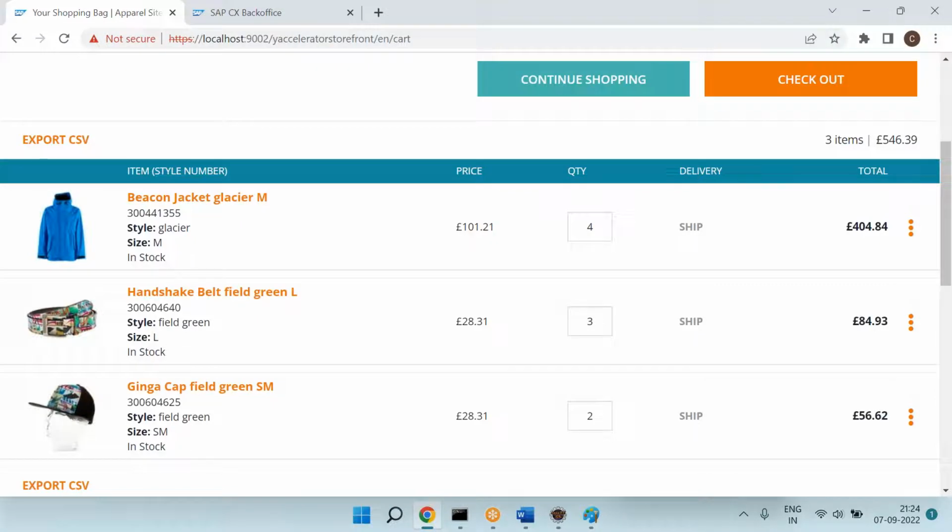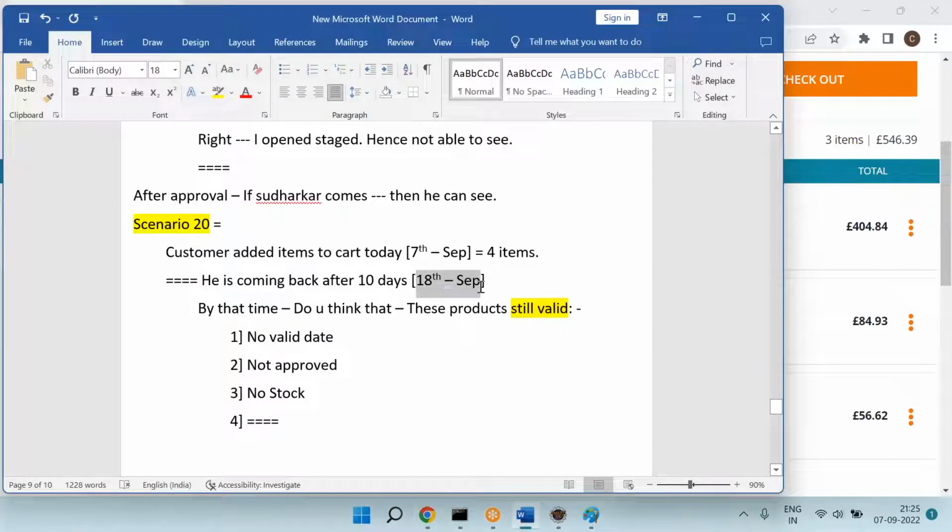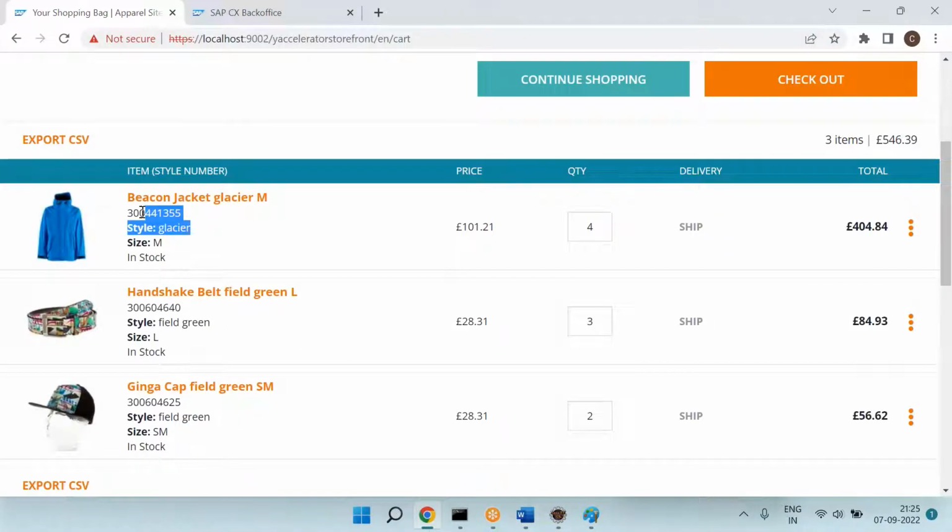Now look at here, please. Yes, we expect this to be deleted. Because when I come back on 18th September, assume that this is not approved by that time. Today it is approved, tomorrow it can be rejected, right? Today it has a valid date, tomorrow it may not be valid. Today it has the stock, tomorrow it may not have the stock.